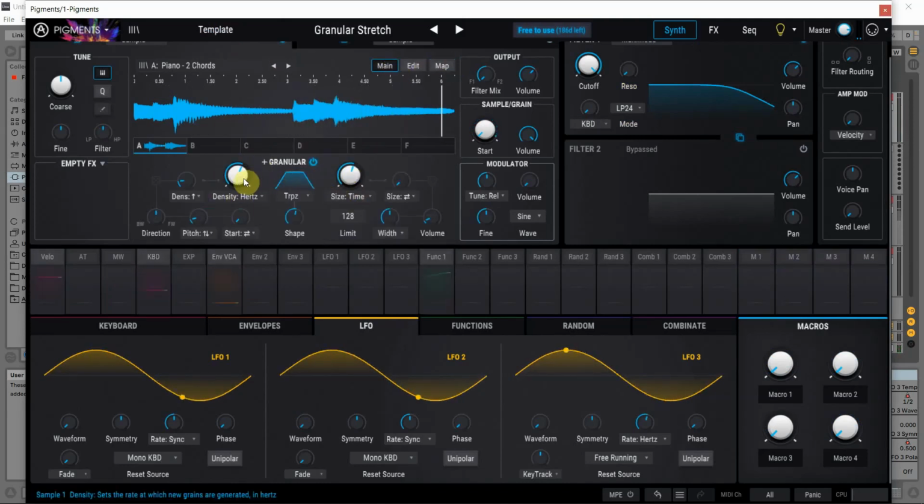There's this density knob here that changes how quickly grains are generated. And the size knob chooses the size of the grains, from very long through to very, very short. Okay, let's try loading up a different sample here.